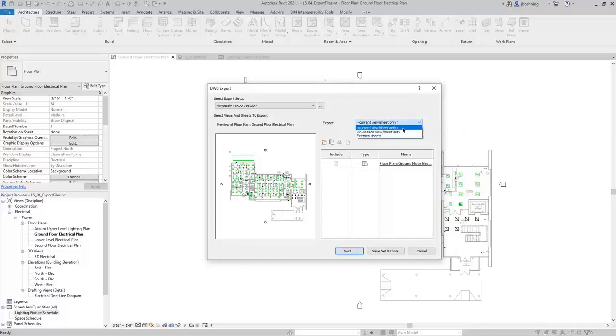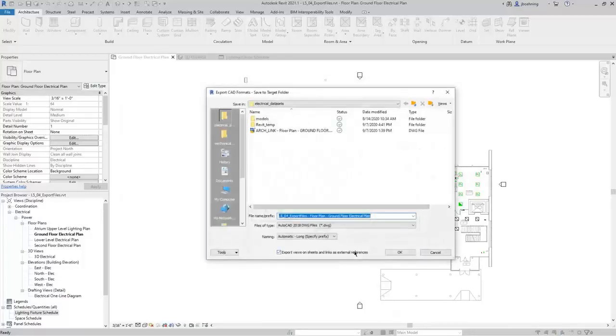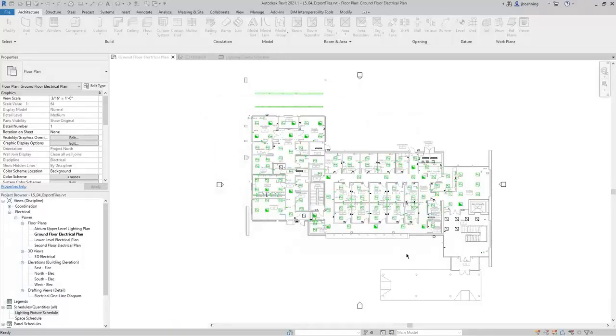Or you can simply choose current view or sheet only, and then click Next, and then you can control the naming convention and choose whether or not you want to export views on sheets and links as external references. And then click OK to export the DWG file.